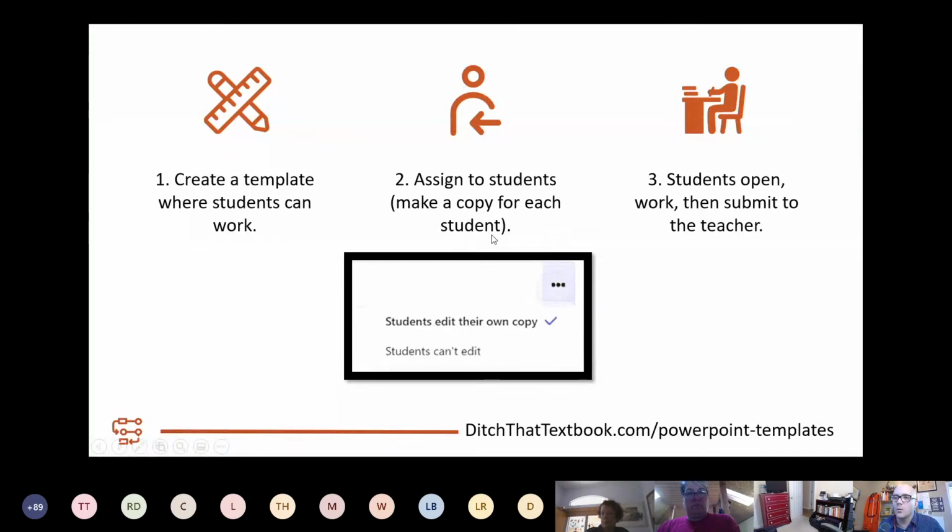So if you're working within Microsoft, then you're doing this in Teams. You're creating an assignment, you're attaching your template to it, and then you say students edit their own copy. And then, in other learning management systems, they have versions of this as well. And then students open it up, they work on them, and then they submit them back to the teacher for grading. So anyway, that's kind of the whole thing.